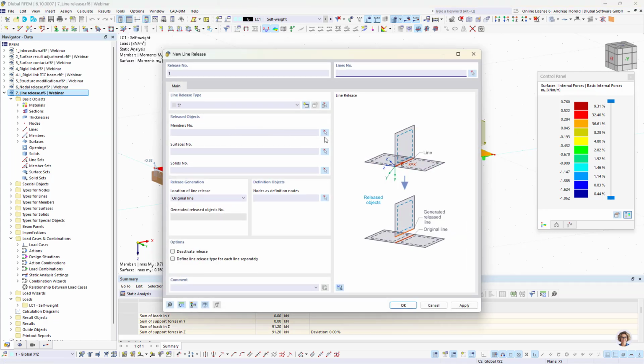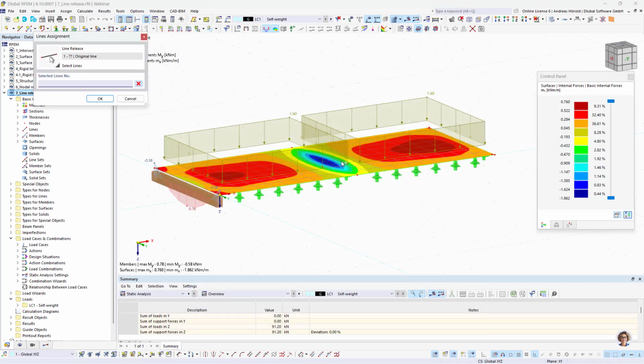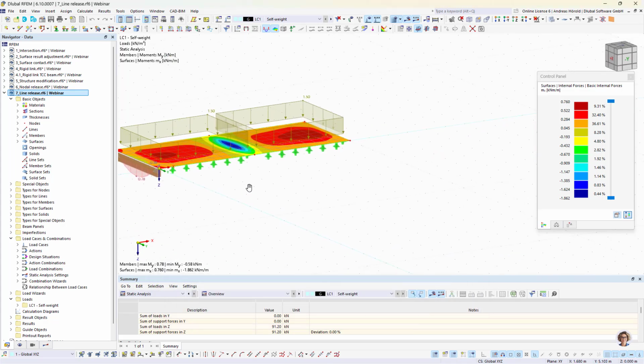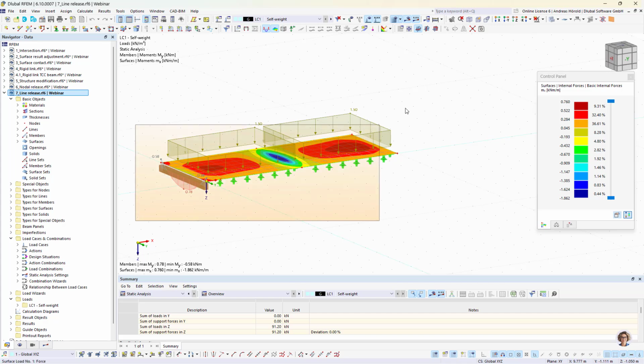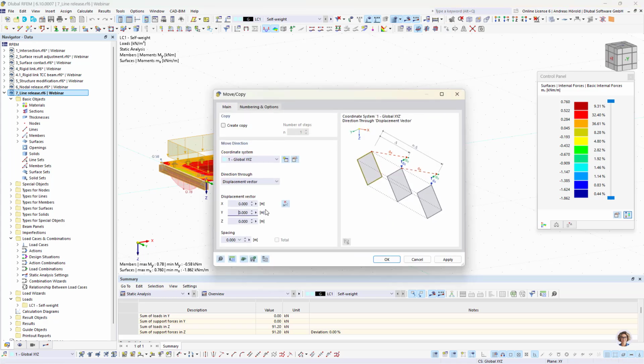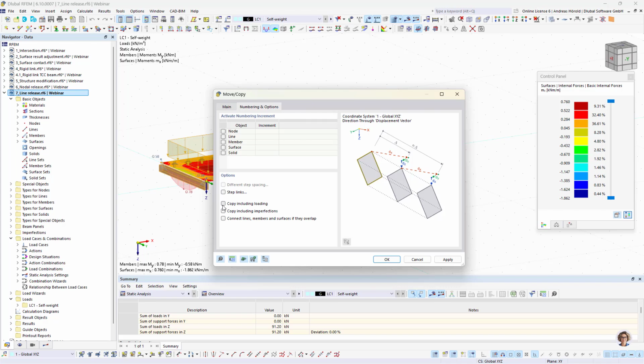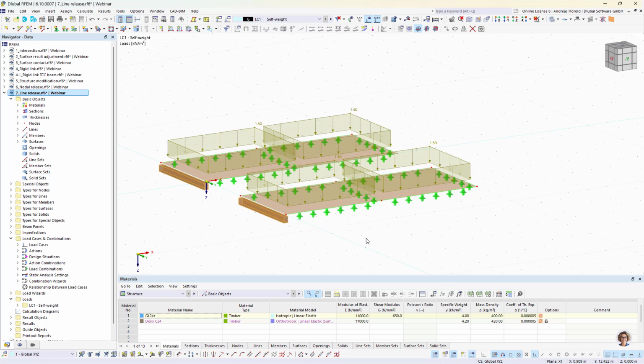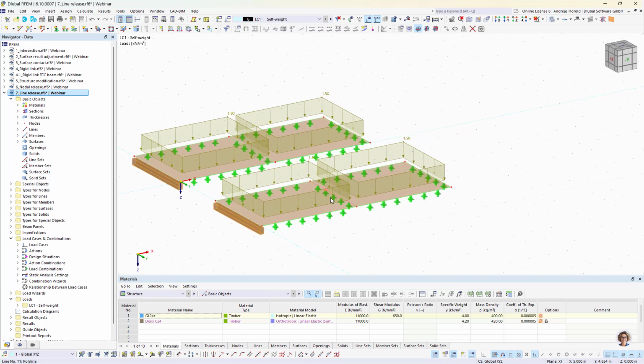Okay. That the line is this one. Or just a moment, to compare the results better, I would like to copy the surface again. Or all components. Copy 6 meters or 7 meters. Create a copy with loading. Okay. And we will define the line releases only for this model.